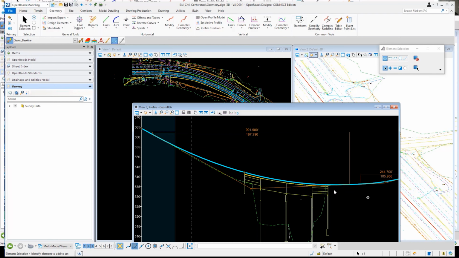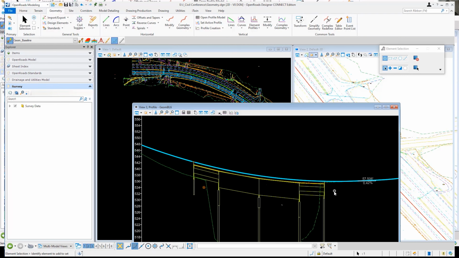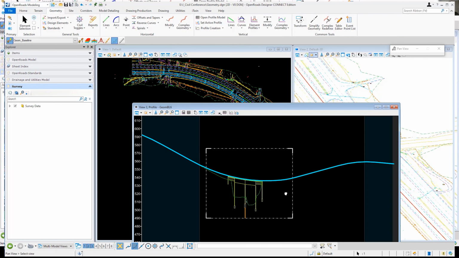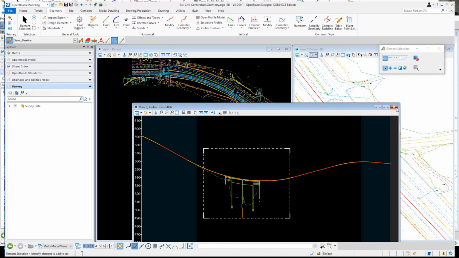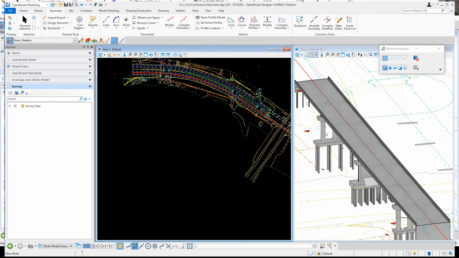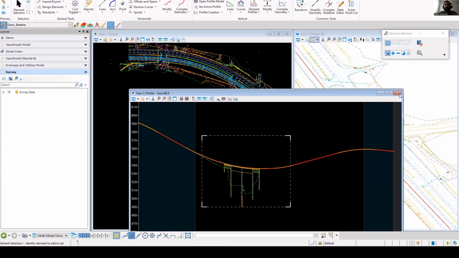There we have our model. We just grab the alignment and adjust it to the surface. And as simple as that, we have created our horizontal and vertical geometry.